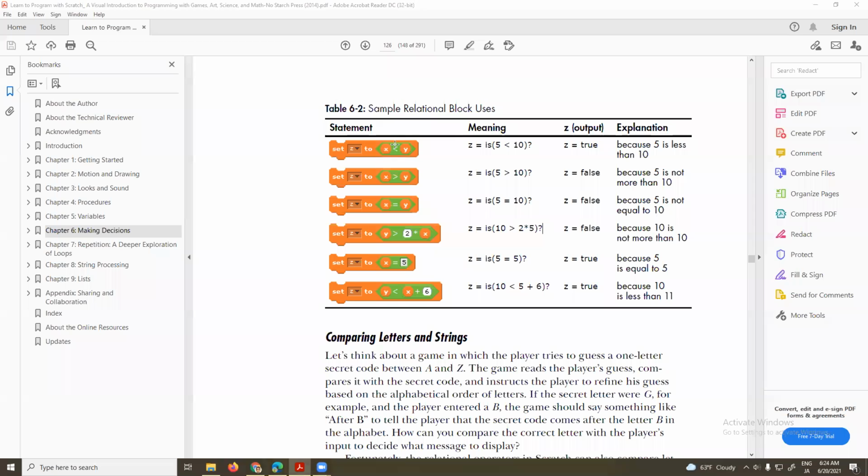So this will return 0 or 1. The meaning of this is x is less than y. If it is less than y, it will return true. So for example, if x is 5 and y is 10, it will be true, because 5 is less than 10. The other way, if x is 5 and y is 10, x greater than y, so 5 greater than 10 is false.